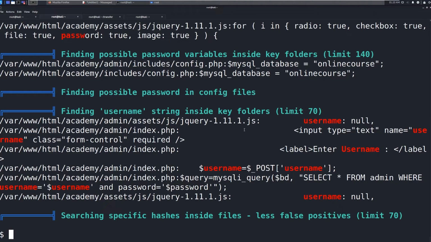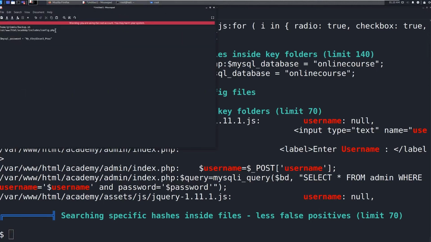So now let's go ahead and let's look at the file that we just found first. We'll wait on the grimmy file. Let's go ahead and just cat this out.